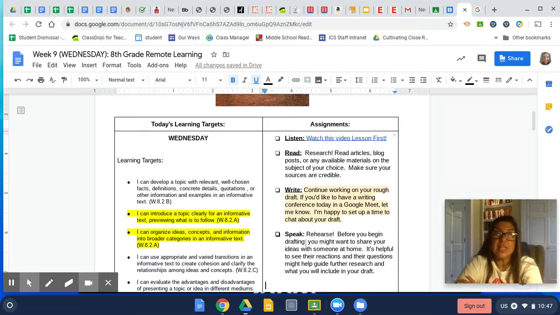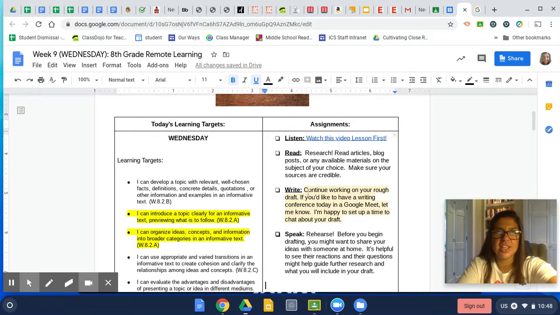Again, the speak is the same as yesterday. Sometimes it's a lot easier if, before you get started on your draft, you talk to somebody about it and just get those ideas flowing out of you. Then when you come to your notebook or your Chromebook, your Google Doc, your ideas just pour out onto the page. So it's a good idea to rehearse what you're going to write and run it past somebody at home. You might want to try that strategy as well.